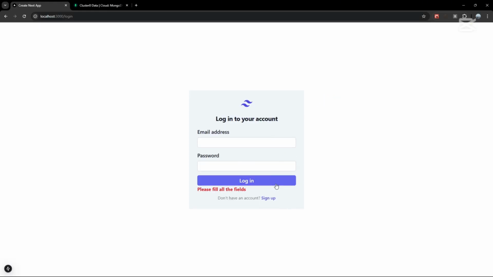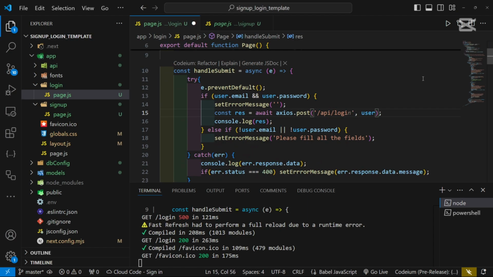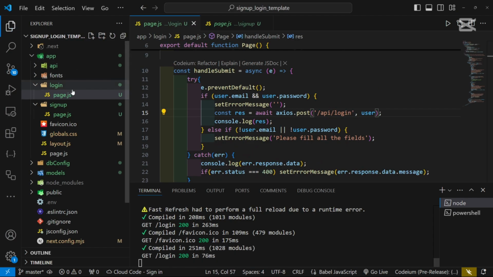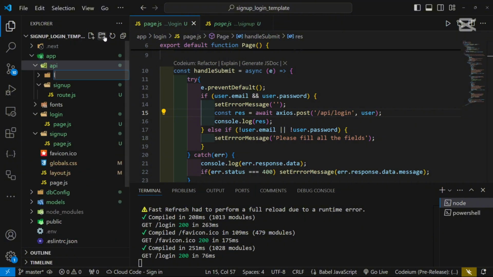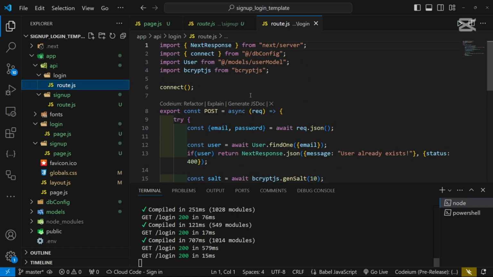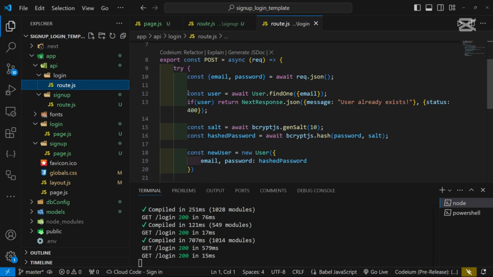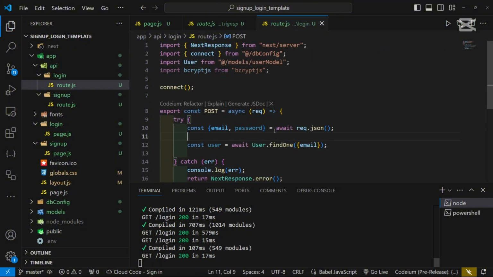So there it is, press on login, and we have our error message. And so this should be working now. But of course, this has to change to login. And we don't have an API endpoint for login. So login, and then let's just copy and paste this over here. And we're going to remove all of this and pretty much start from scratch.